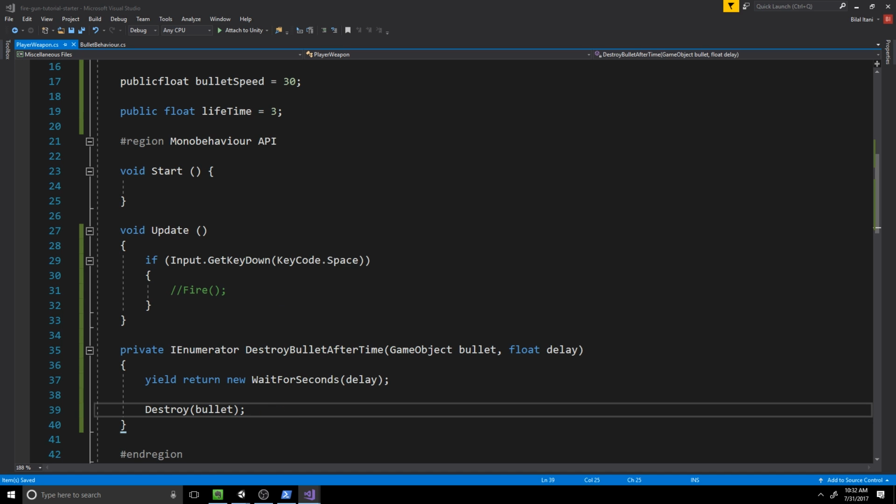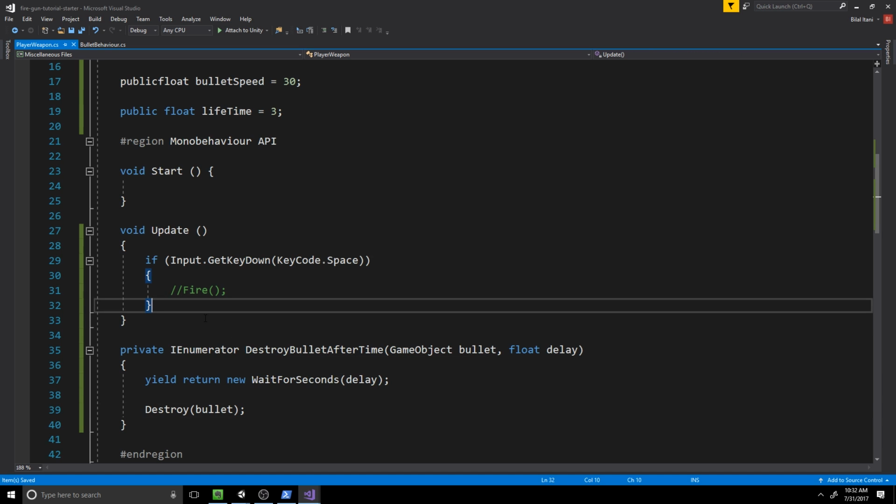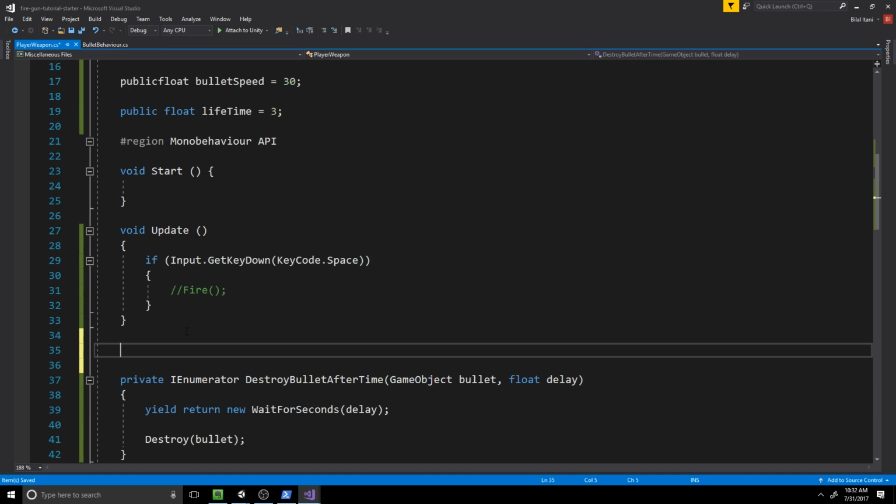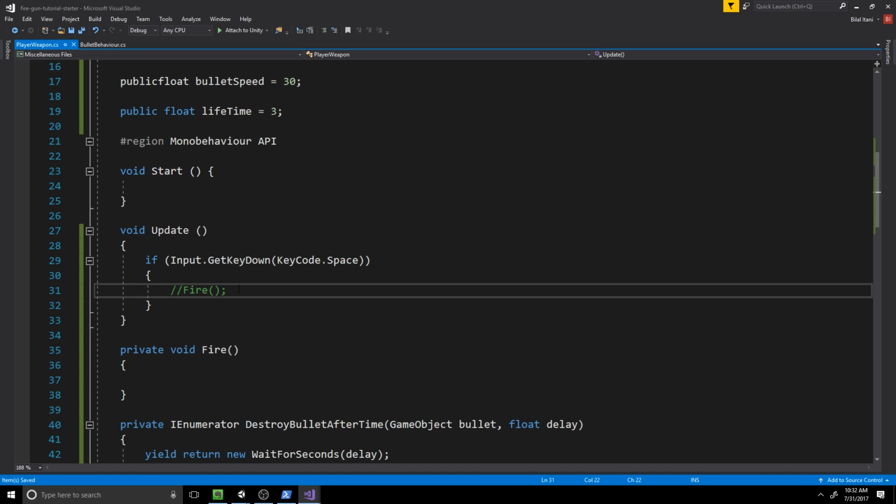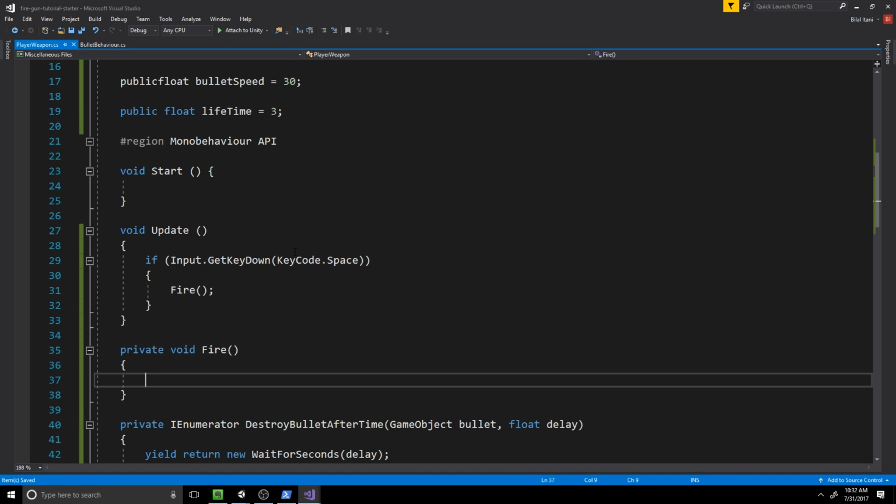Okay, now let's go ahead and write our fire function. And I'll put it right here, private void Fire. And that means we can uncomment this. And now let's go ahead and write all the contents of it. So of course the first thing that we want to do is instantiate our bullet from that prefab we specified. So GameObject bullet equals Instantiate(bulletPrefab). Okay, and that will put it into the scene.